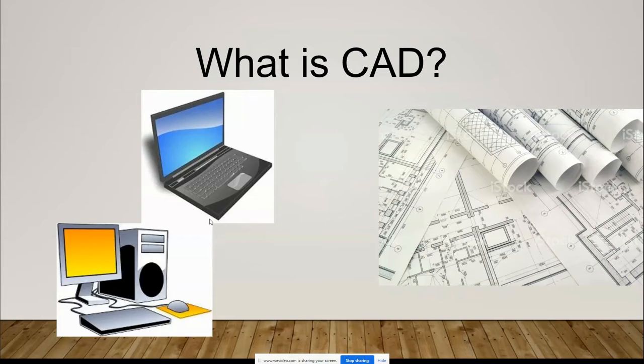So what is CAD? You can see we have photos here of computers, whether it's a laptop or a desktop, and it creates blueprints, or what would be more appropriately called drawings. No longer blueprints, blue, and you'll get to see a little bit more of that later on in a video regarding the history of CAD.